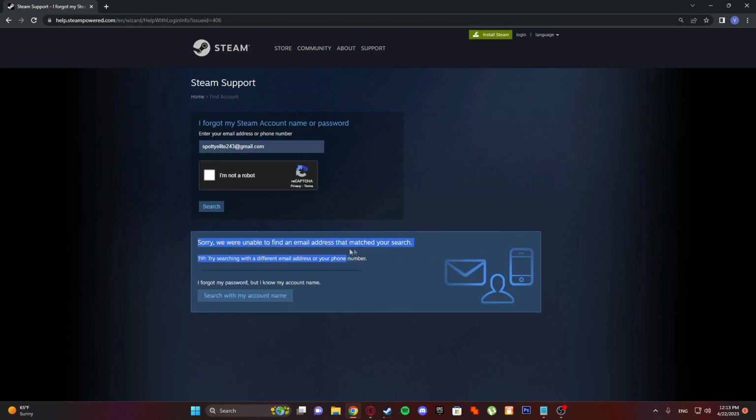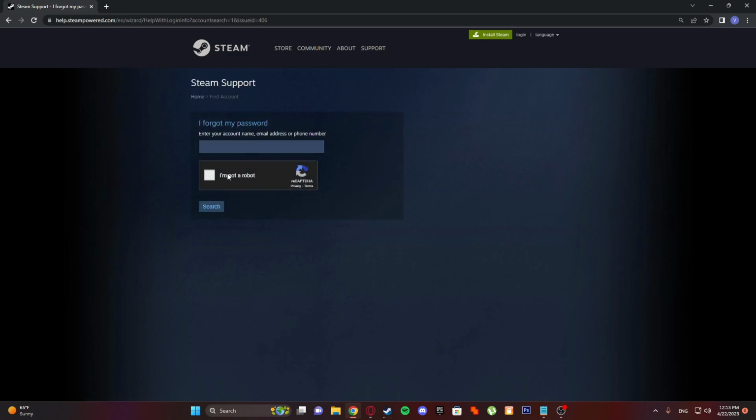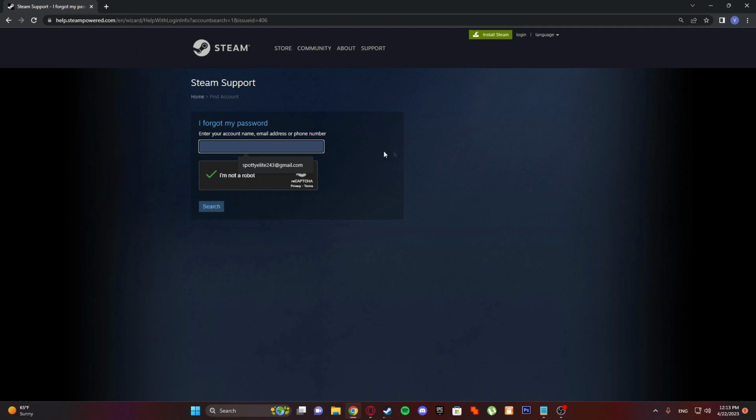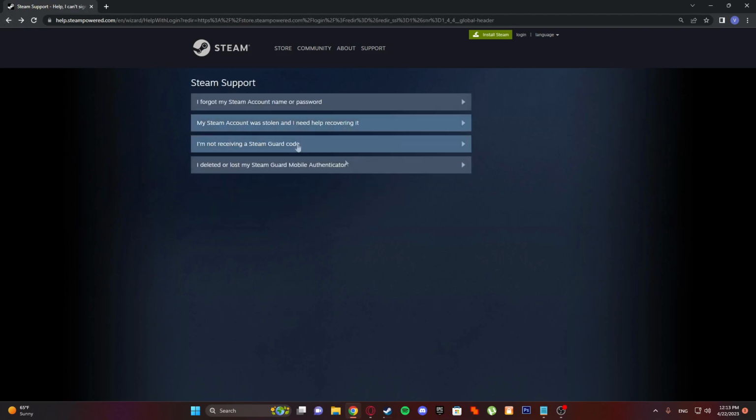And it says, "Sorry, we are unable to find an email address that matched your search. I forgot my password, but I know my account name." And search with account name. That is some tactic, which then you type your username, and if you see it on another email, then it's hacked. "My account was stolen, and I need help recovering it."